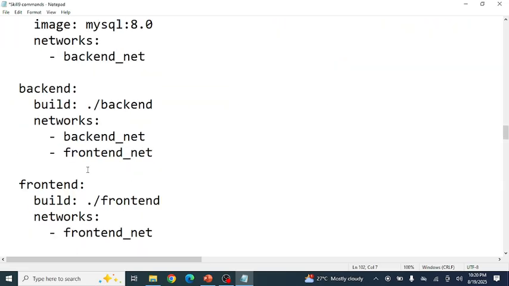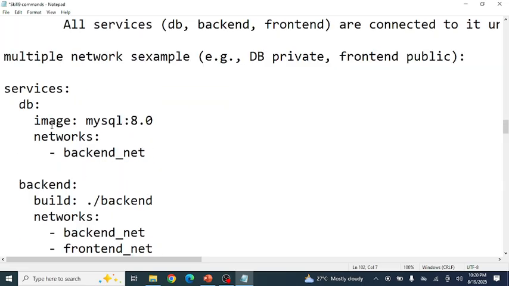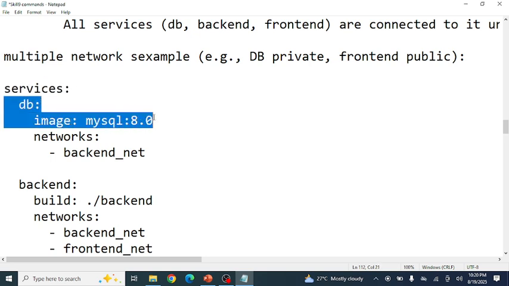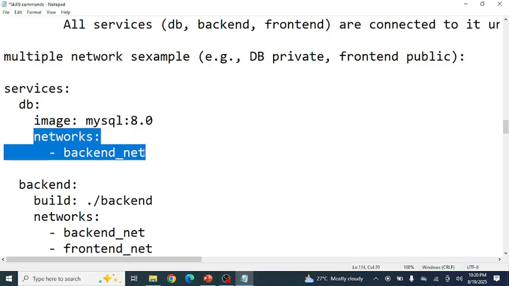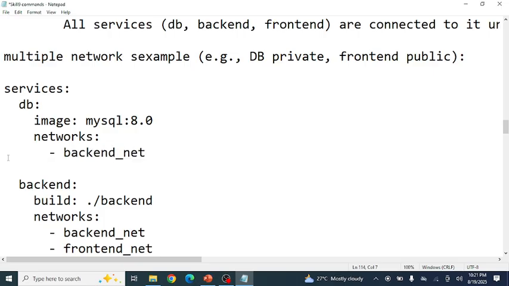For example, see here, this is an example of a simple compose file. Every compose file starts with services. The first service is the DB service, the database. Here we define the network. The network name is backend net. I already told you we define the network using the name, not the IP address. If you don't define anything, by default it will take one, so we need not worry about that.